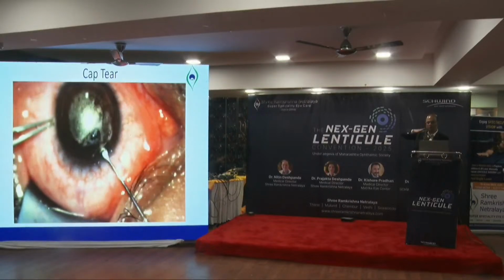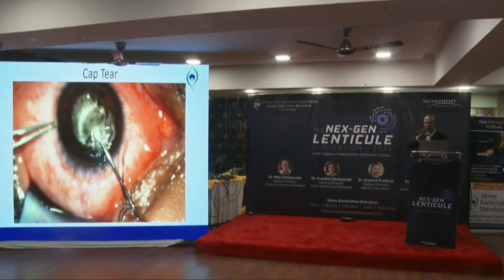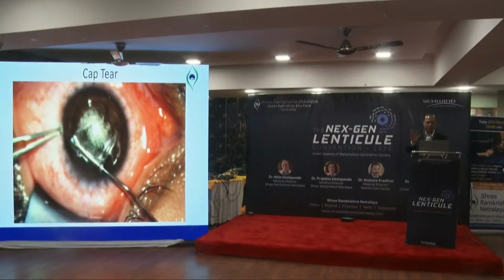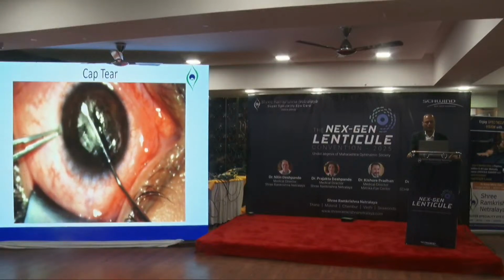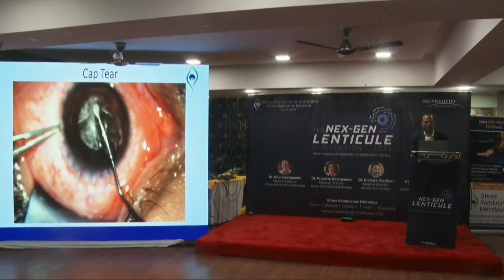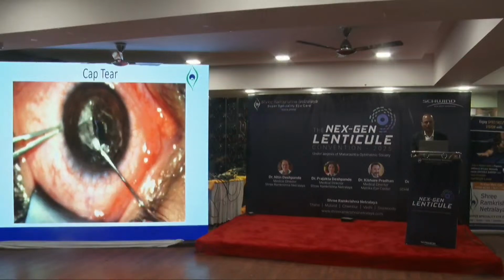So if your angulation is not right, you have to go parallel. If you try to tilt any time, you'll get a cap tear. But I managed to continue. You can see that there is a cap tear on the right side. I could finish it, but then I made sure my angulation was right.